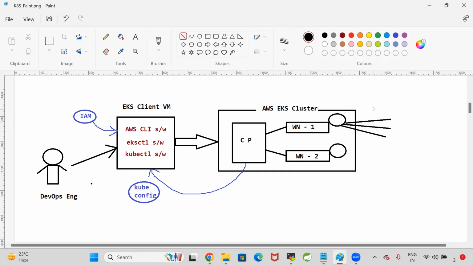For example, if 1 lakh users are accessing your application, will you send all 1 lakh requests to only the first worker node? If you send 1 lakh requests to the first worker node, the load will increase on that worker node. So we should not send the load to a single worker node. We need to distribute the load to multiple worker nodes.